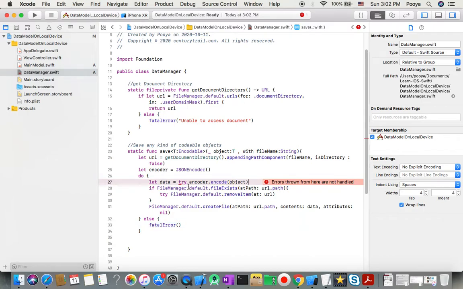Okay, so I do try, and then I'll go for this and then file manager. So I got an error here, just error throughout here.